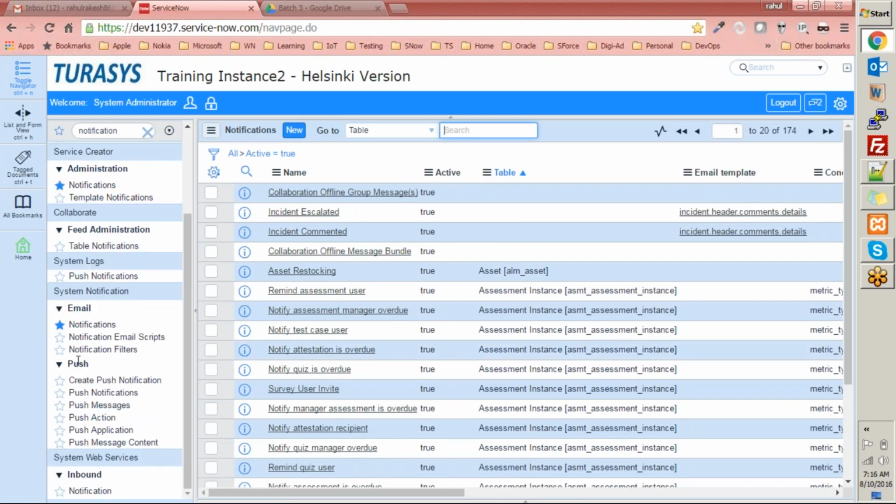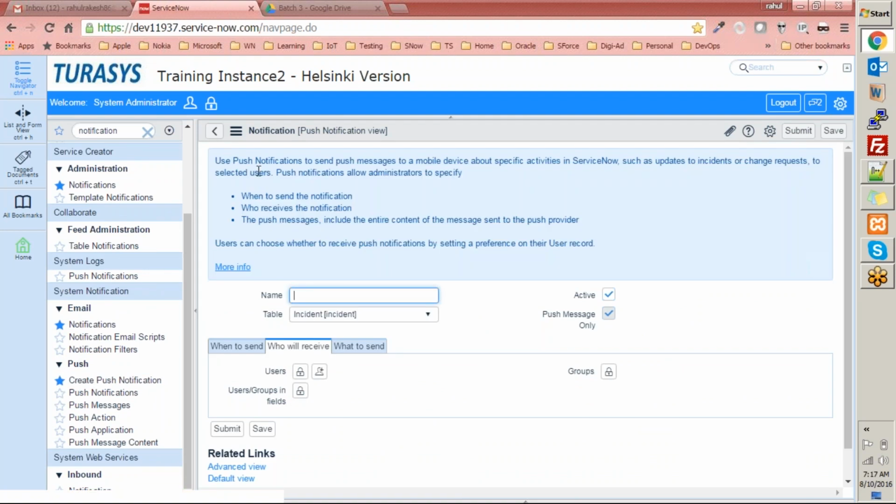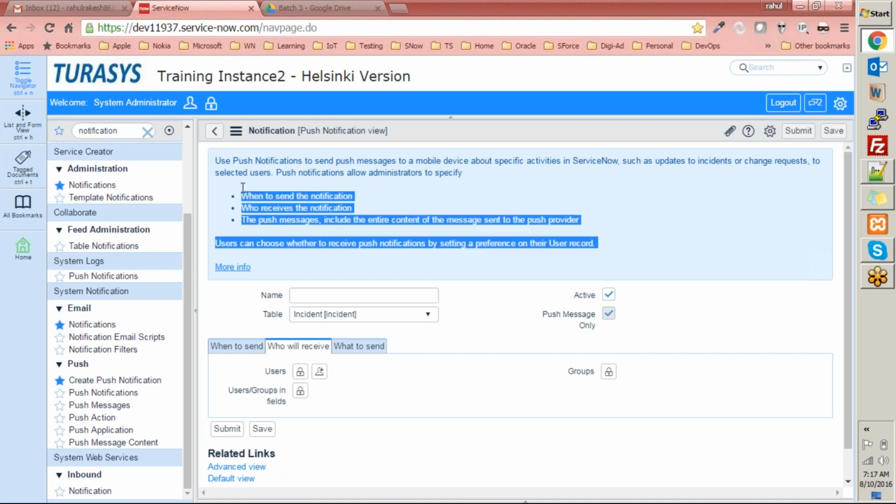And then if you see this within system notification, you have push notification as well, right? If you have to create push notification, I think there are a couple of things required for this. Let's read through. Use push notification to send push messages to a mobile device about specific activities in ServiceNow, such as updates to incidents or change requests to selected users. Push notification allows administrators to specify when to send the notification and who receives the notifications. The push messages include the entire content of the message sent to the push provider. Users can choose whether to receive push notification by setting a preference on their user record, right?